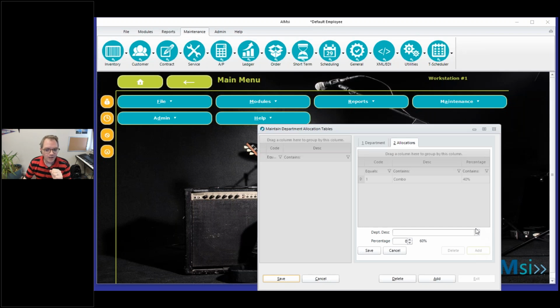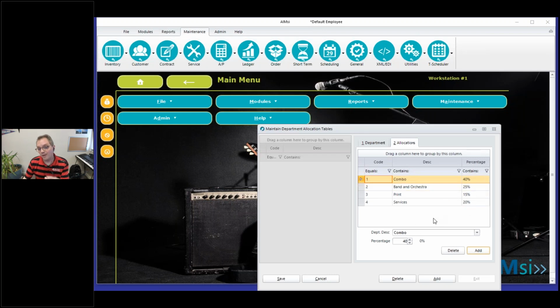Let's add another line item. Let's say that the band and orchestra department is 25%. So that leaves us 35%. The next one is going to be print. Let's say that is 15%. And then the last one will be services, and that's going to be 20%. So that is now 0%. All of these come out to 100%.